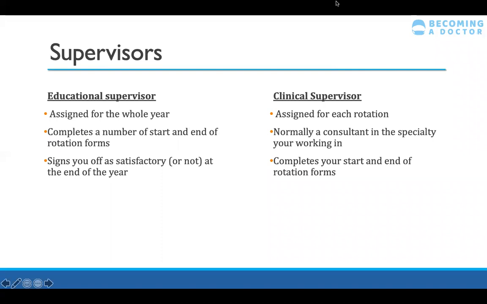And now I'll just go through a bit about the supervisors that you have. There are 2 different types of supervisors. There's the overall foundation program director, who doesn't really have too much to do. They're involved in your well-being, teaching and things like that. So you'll know them, but they don't do any forms for you on Horus. And the 2 supervisors that do are your educational supervisor and your clinical supervisor.